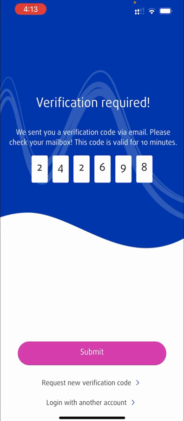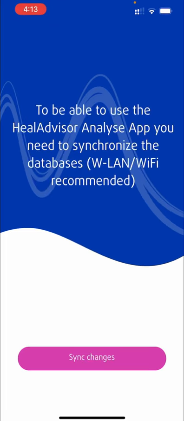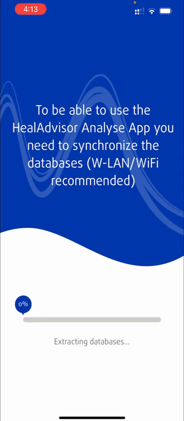Once you've put in your verification code, you click submit, and then the simple next process is to sync and download all your backed up data. So it's as simple as that now. No more master key. A simple 6-digit verification code is just sent to your email, and you put that in and away you go.